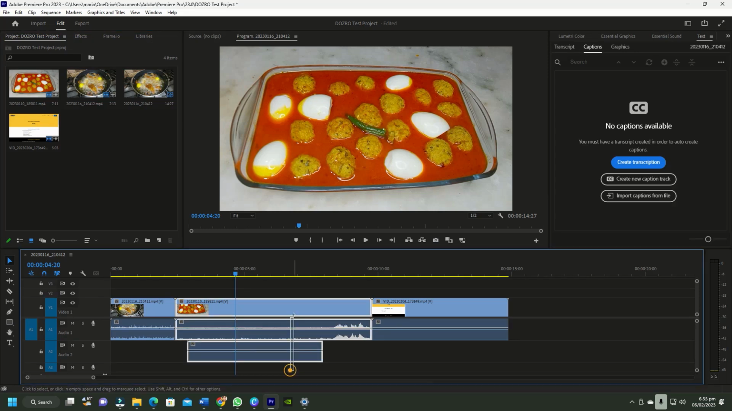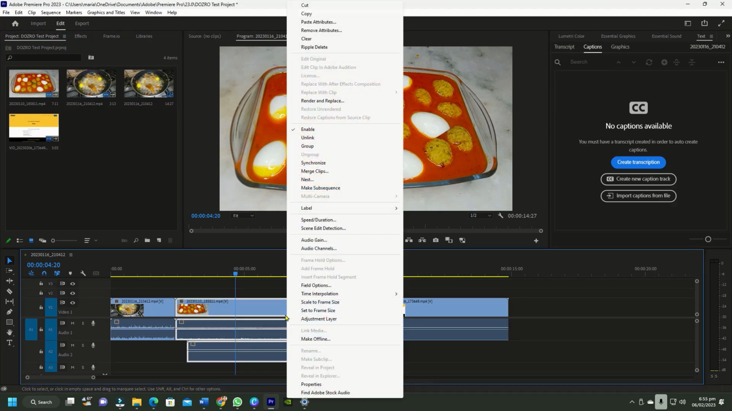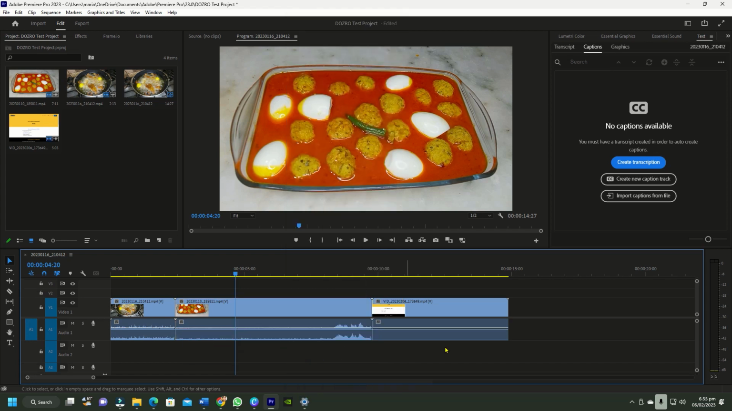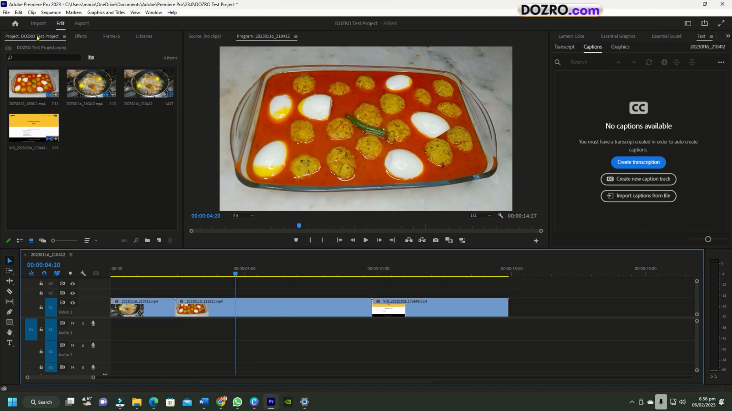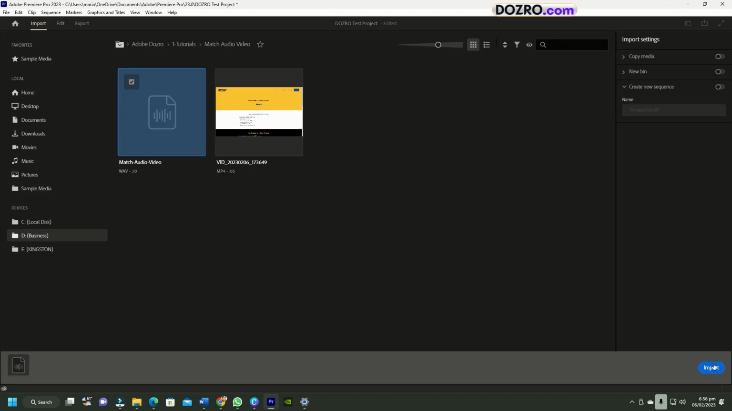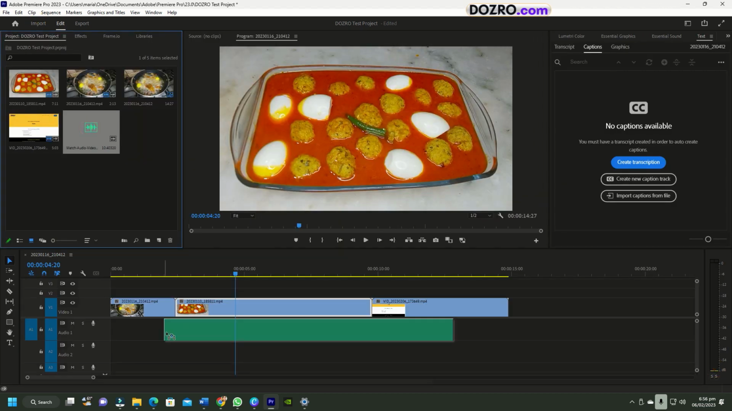Sometimes automatic sync and merge options do not work. Then I would prefer manual matching of the voiceover audio and video clips. Let's do it. Unlink audio from the original video and delete it. Record voiceover from this button or import the voiceover audio and bring it under video clips.